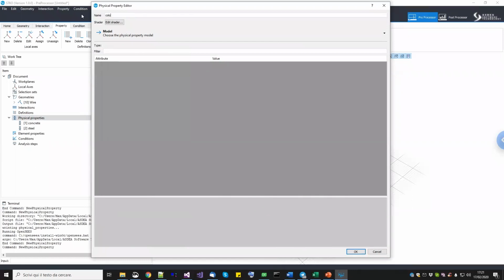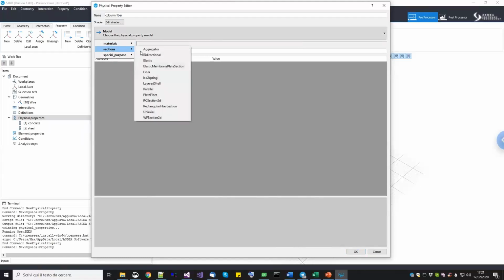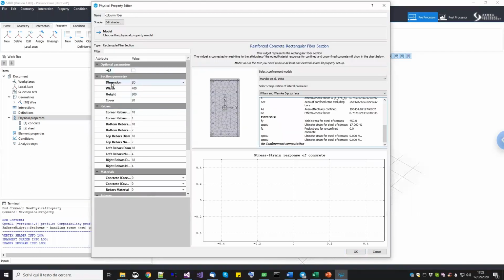So let's call it column fiber. It is a cross-section, so we go under Model, Sections, and we don't choose the standard fiber, because fiber typically is used to create general shaped fiber cross-section. In this case, we just want a rectangular cross-section, so we can use this facility here, rectangular fiber section. And as you can see, you have some parameters to define the rectangular section. All the fibers will be created automatically for you. And you have one extra advantage. Here, STKO will compute automatically the confined concrete properties, starting from the unconfined ones and the reinforcing layout.